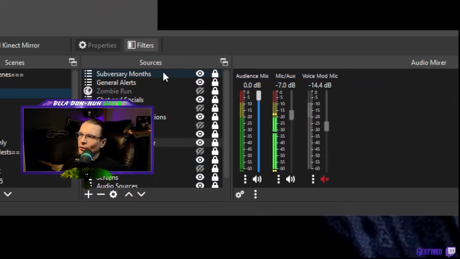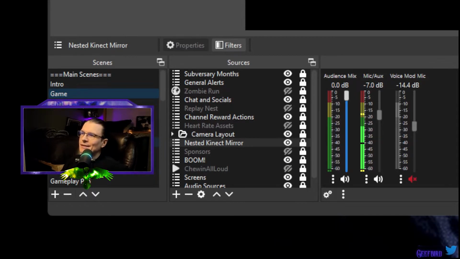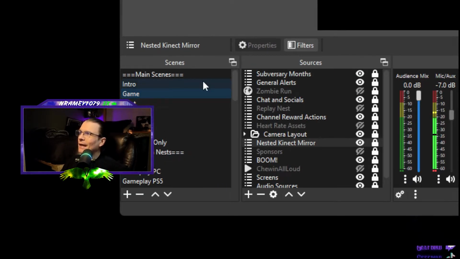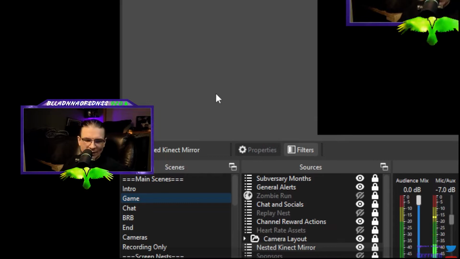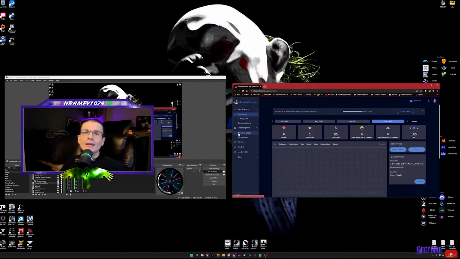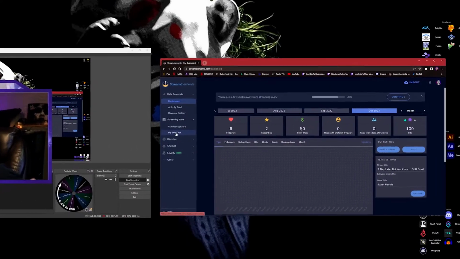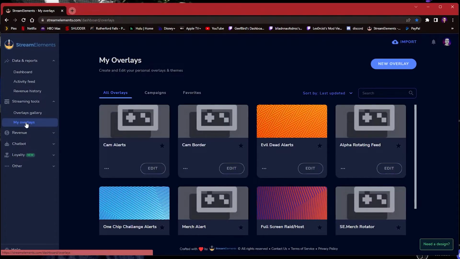Overlays and alerts. Now, these are actually pretty easy. So if you don't know how to add overlays and alerts, well, let's show you. In my last video, I talked about Stream Elements and using their overlays gallery and adding overlays. Inside of Stream Elements, you would have your overlays gallery.